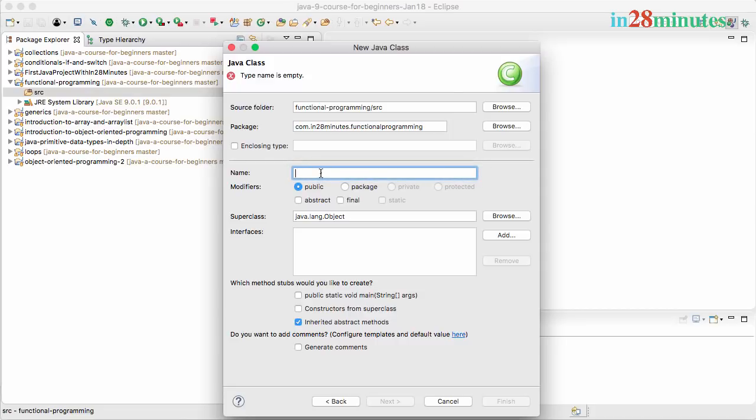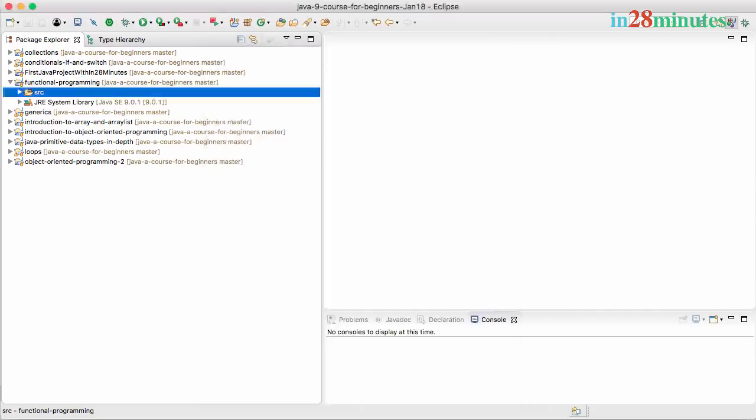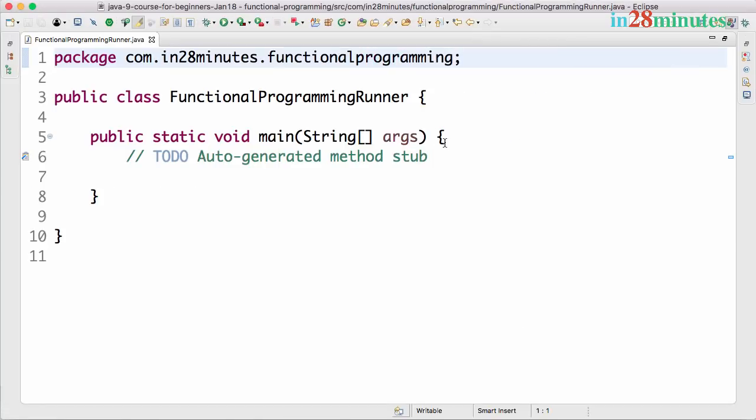I would call this class FunctionalProgrammingRunner. There are a wide range of things that we would be discussing, so I don't really have a better name than that. Let's add in a main method and click finish. In the previous video, we said functional programming is all about giving first-class status to functions. It's kind of a cheesy definition, but let's see what it all means in this specific step.